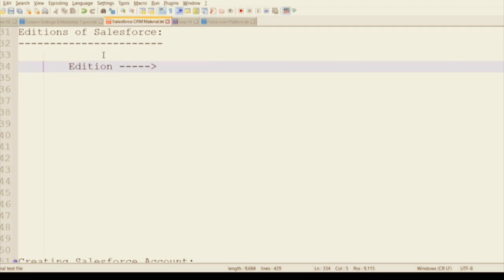So now tell me, in this case, is this edition available only for Salesforce, or is this edition feature available for any other software? In other software also, do you have this edition? Can you give me one software name, for example?